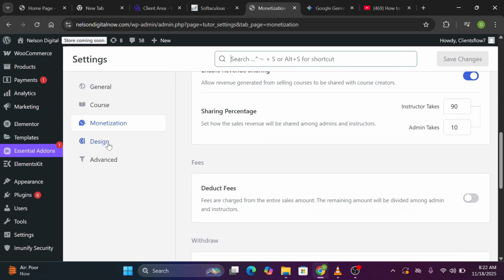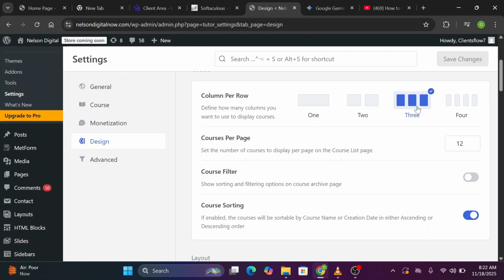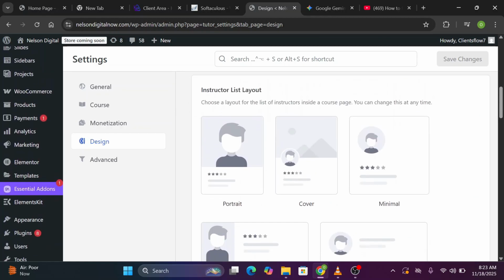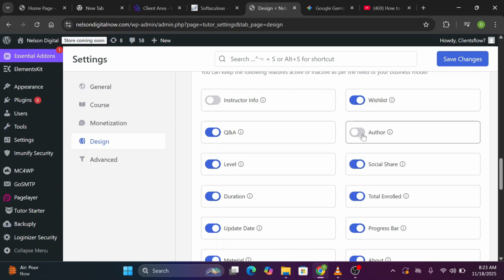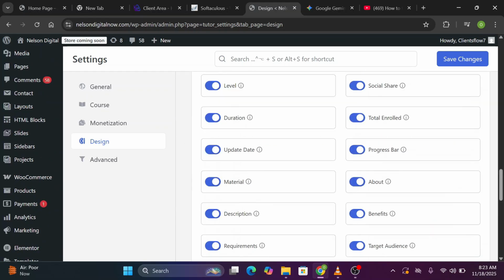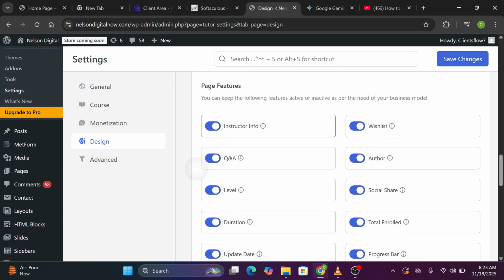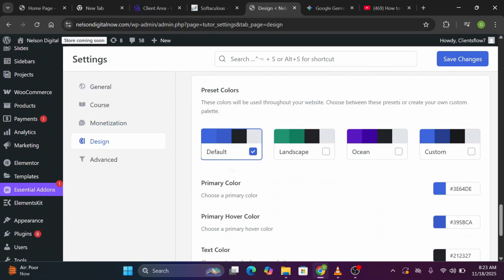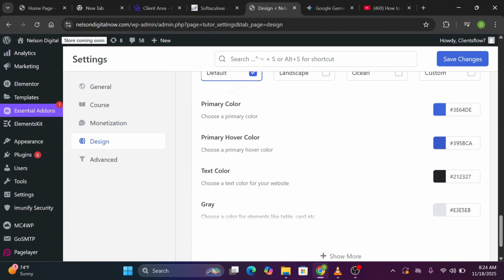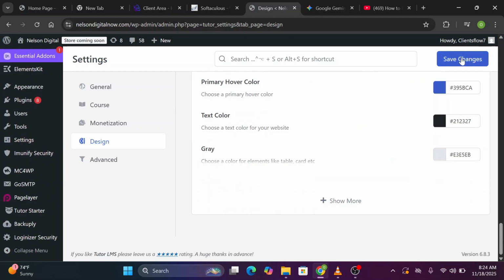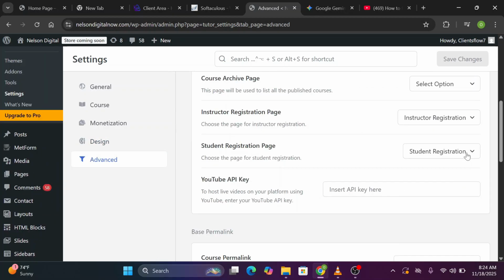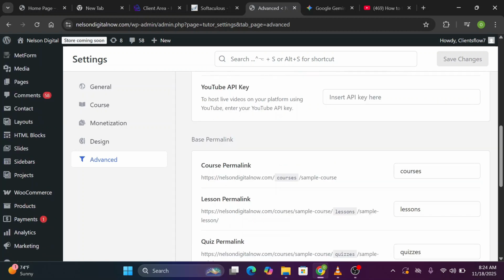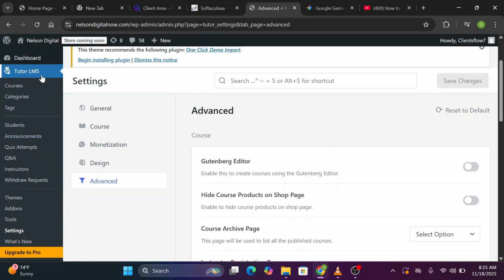Let's go to the Design tab here. Now let's scroll up. So we can leave it like this. So let's select this cover and then we can toggle this on, auto, and toggle instructor info. Now, if you want to change the color of the website, this is where you can change it. So we can choose this. Yeah, let's leave this like this. Then we can click on Save Changes. Let's click on Advanced. So we can select this instructor registration page and leave it like this. Default.